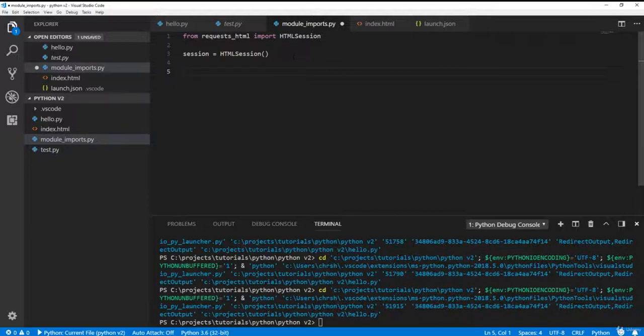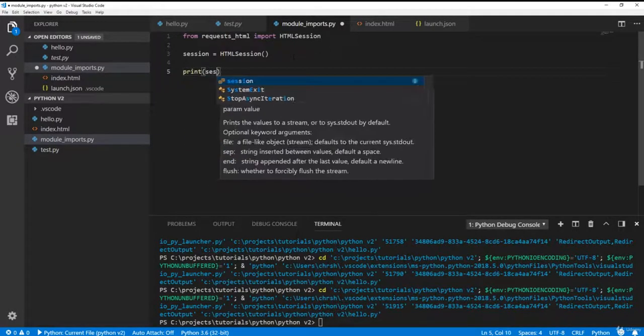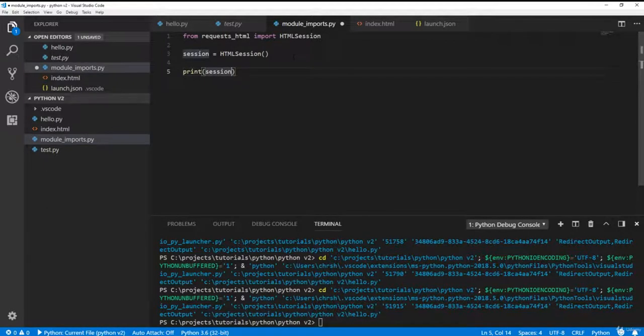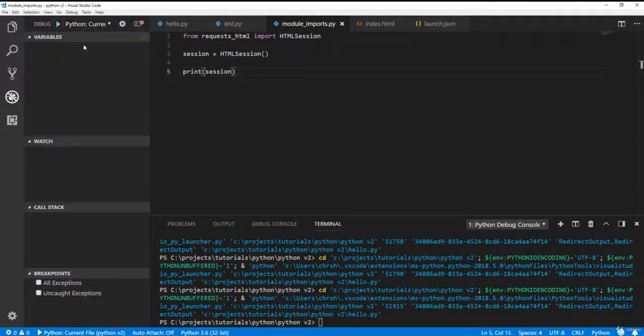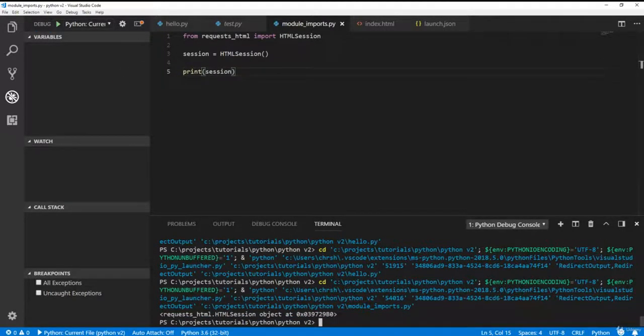And just so we can see what type of object it is, we're going to go ahead and say print session. Let's actually see what the output is if we try to print the session to the screen. You can see that there's some sort of session object, and this is the actual object stamped out in memory. This is the memory location where you could find this object that is called HTMLSession.